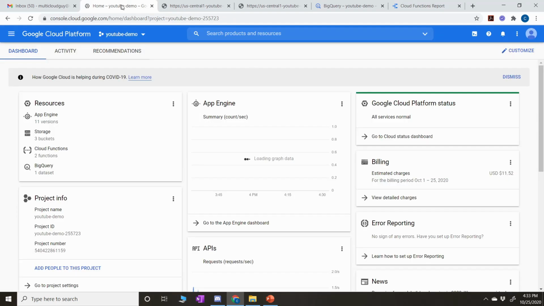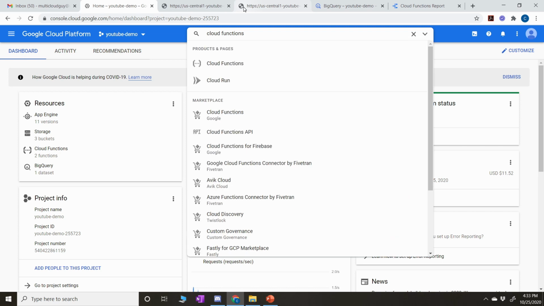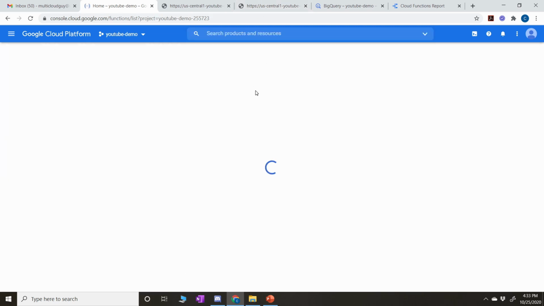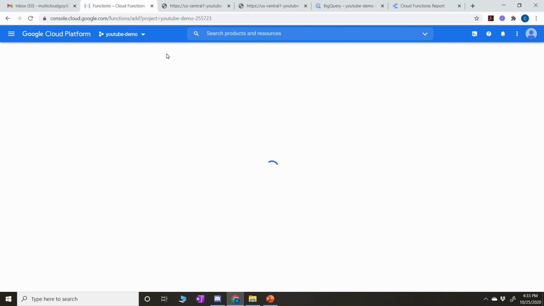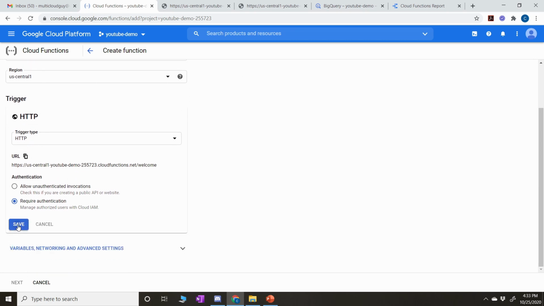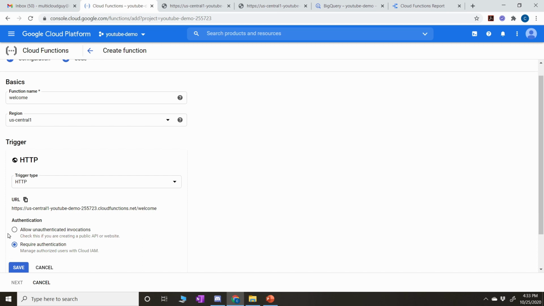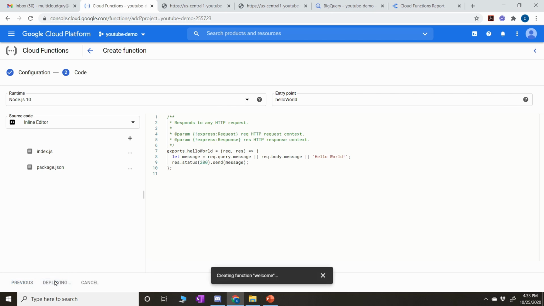Okay, so first things first, go to your project console and select the project. Since here we are trying to analyze the executions of cloud functions, go to the Cloud Functions service and create a couple of cloud functions. I have function 2 and hello, which are already created. Let me create another cloud function here, call it welcome or something, and then select the region. Let me edit this one and allow unauthenticated for now, and then click save, next, deploy.